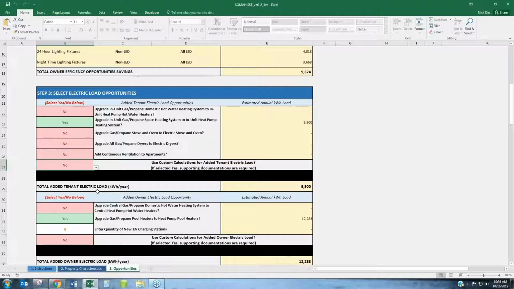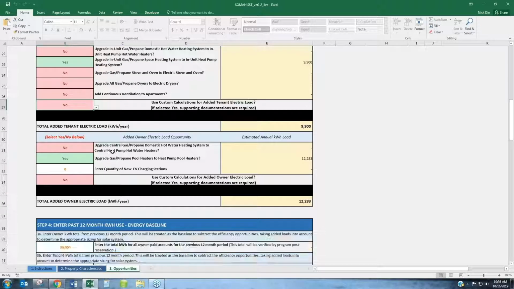Similar applies to the common areas. So I could select whether I wanted to convert the central water heater from gas or propane to electric, and that would provide new load that a solar PV system from SOMAH could offset. Very similar for pool heating, as well as the quantity of electric vehicle charging stations that the property plans to install. And so you can enter a number here and it'll auto-calculate what the load addition would be.